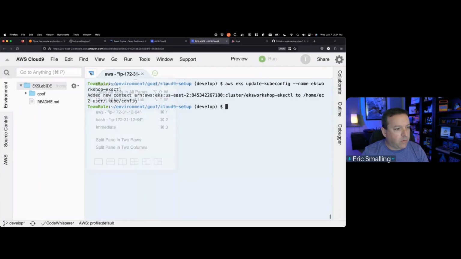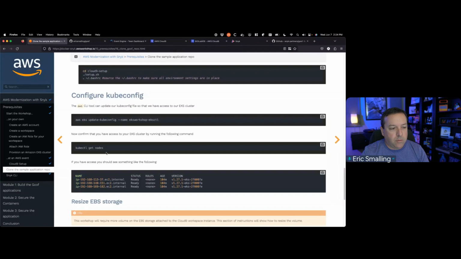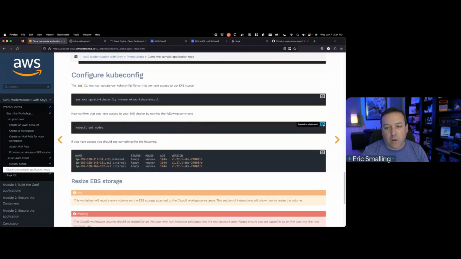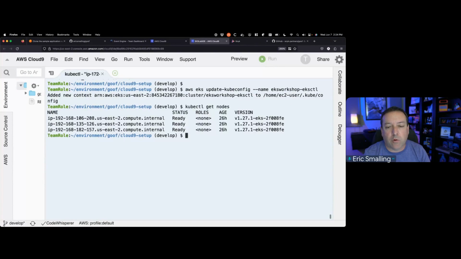And I'm going to get rid of the side tab or shrink it a little bit so we have more room. And now just to test it, we're going to use kubectl to say get nodes, just to see if we can see our cluster, if we're connected okay. Fair enough, there we go. I can see all 3 worker nodes in my EKS cluster. So if you get this far, your setup is going well.